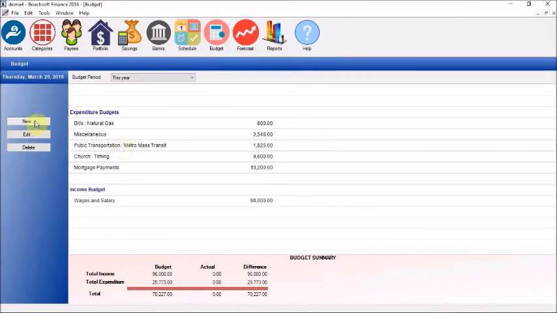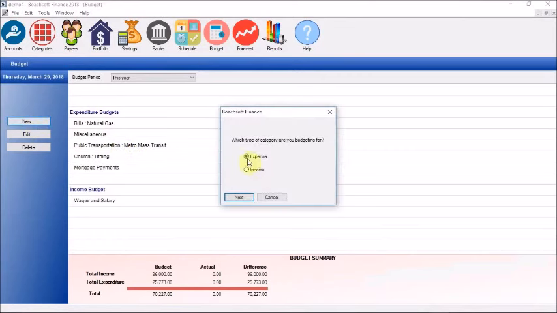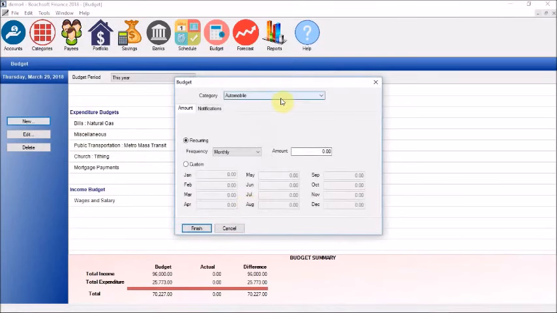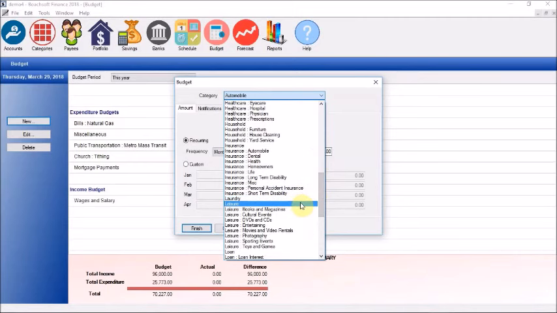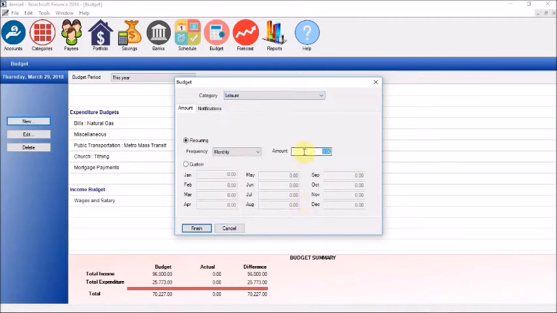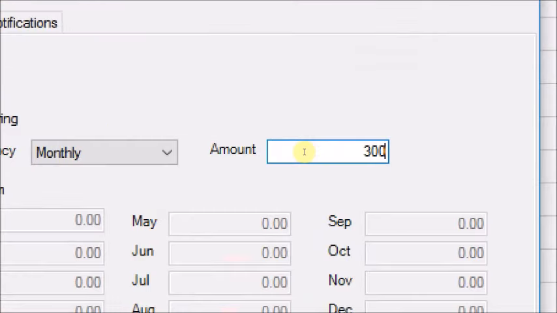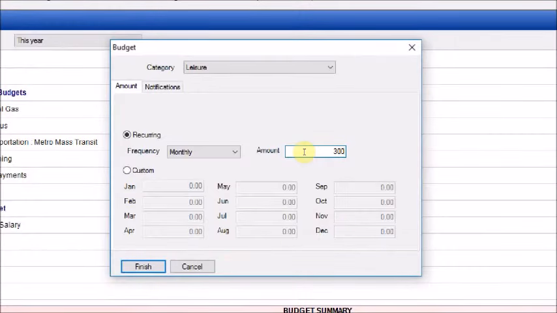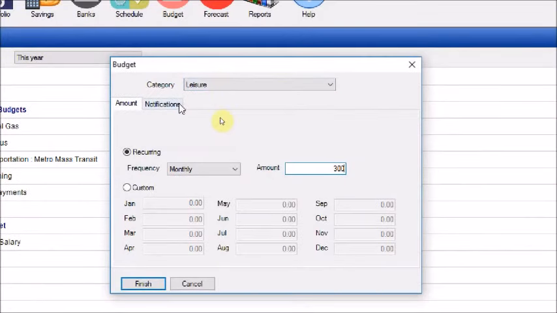So each and every month, we're going to spend about $300 on leisure. Okay, so we're going to use the category leisure for this item. I'm going to spend $300 each and every month. So we have selected leisure, we have entered 300. Now to our notifications. Notifications for expenditures.